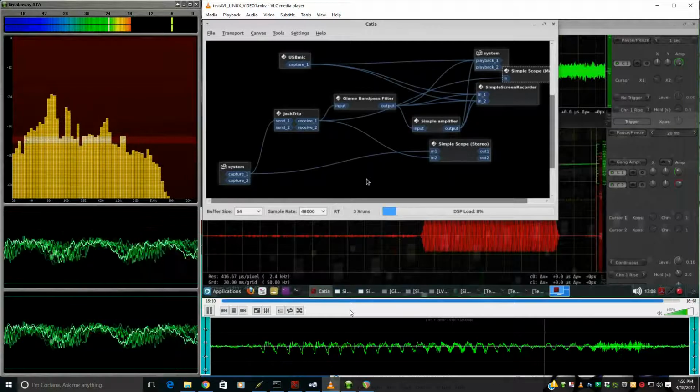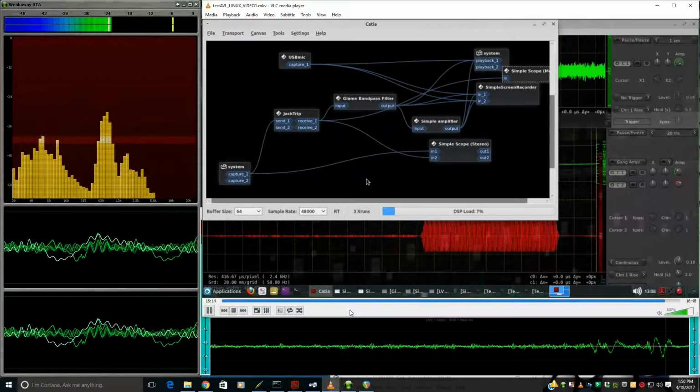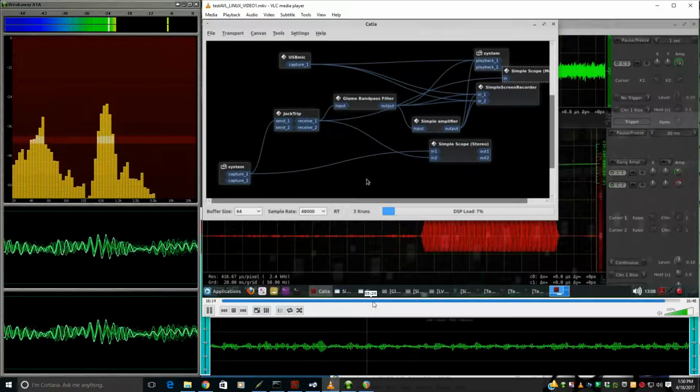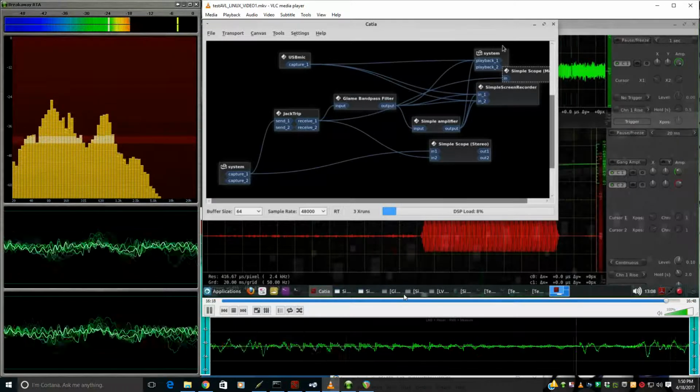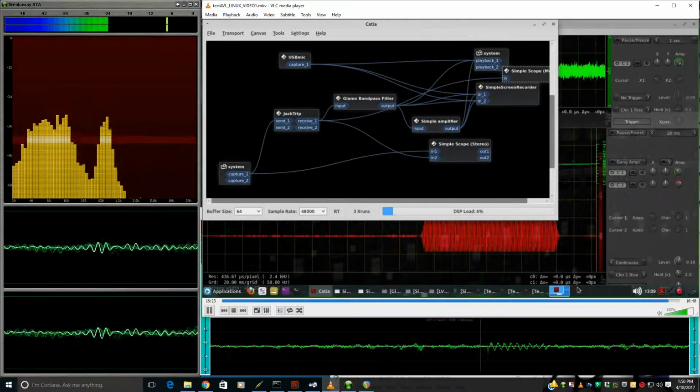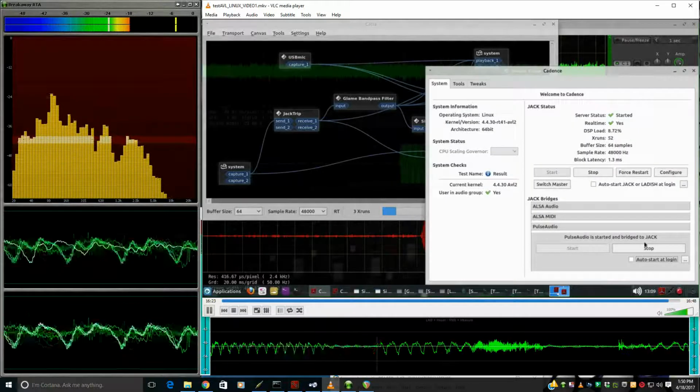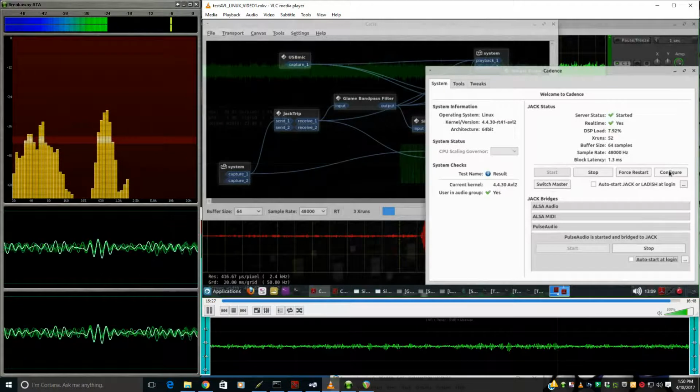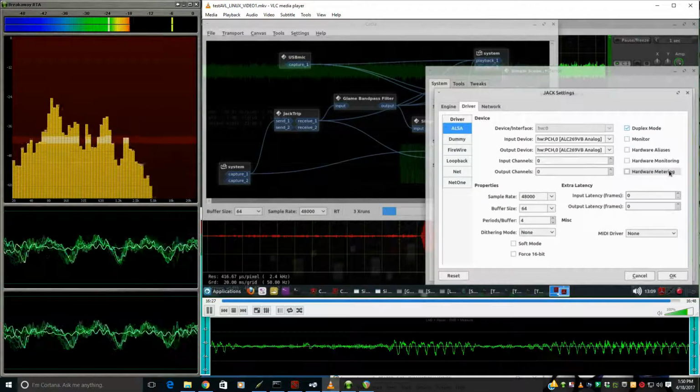JackTrip has versions for Windows, Linux, and Mac, so it's cross-platform. We're using KXStudio's Catia and KXStudio's Cadence to set up Jack. This is how I have it configured for this session.